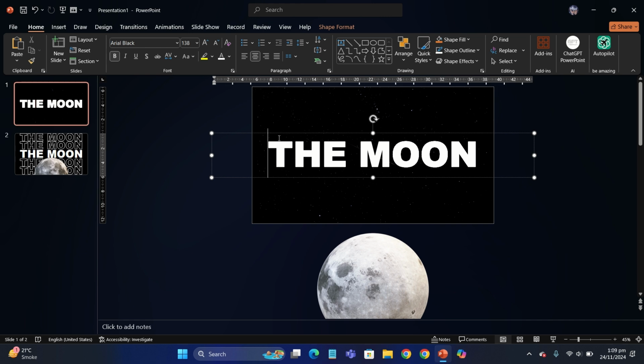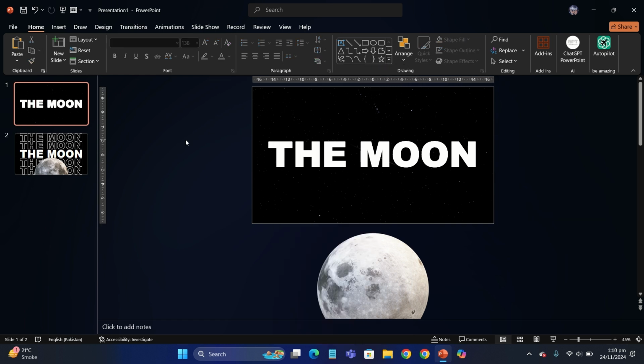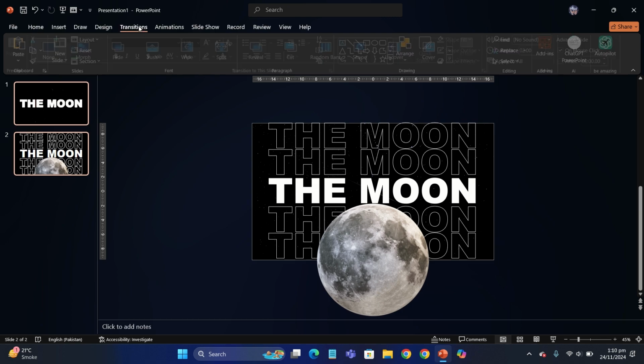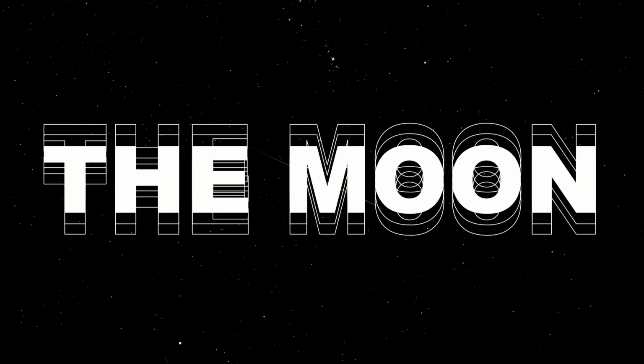Go to the first template and you have to send those outline text boxes to the back as well. So here you go. I have sent all of them to the back. Now select both of the templates and give them a morph transition.